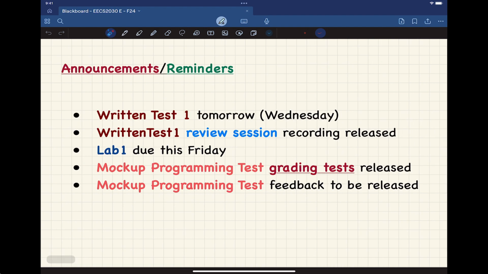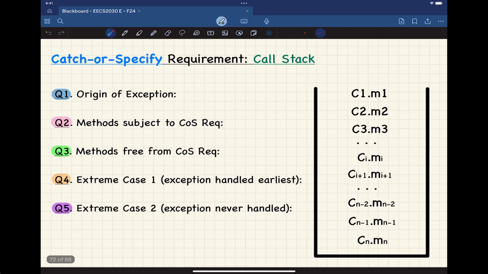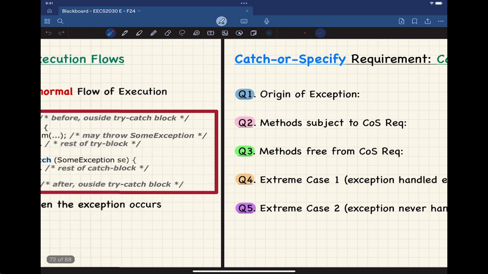Okay, number one, I would like to talk about catch with specified requirements. I'm going to summarize it from two angles. One will be about the execution flow. The other one would be slightly more abstract, but I believe it's very precise, which would be from the call stack. Let's do one thing at a time.